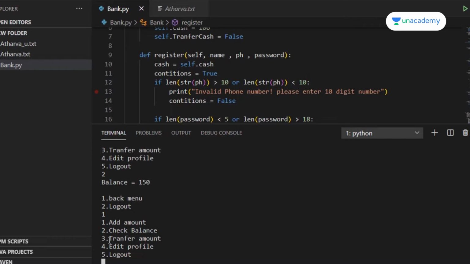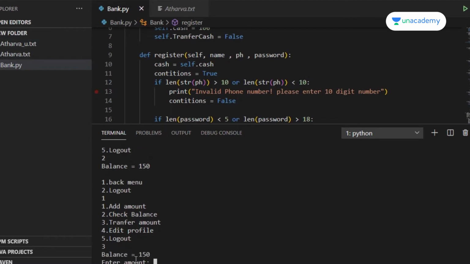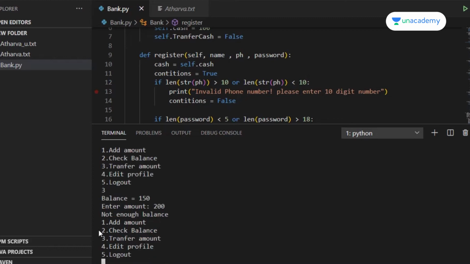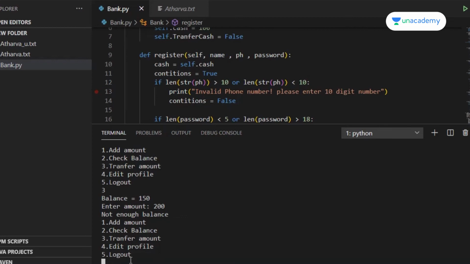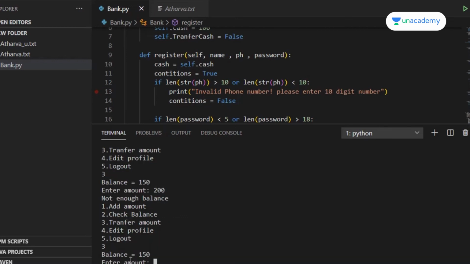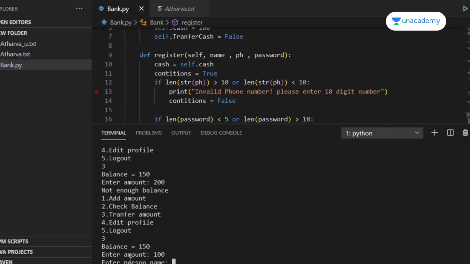Now I will transfer an amount to the second account. So I will choose number 3, enter amount. I wanted to transfer 200. It is saying not enough balance, because I have 150 rupees and I wanted to transfer 200 rupees. Now I will give 100 rupees. You can see it is not saying not enough balance now.